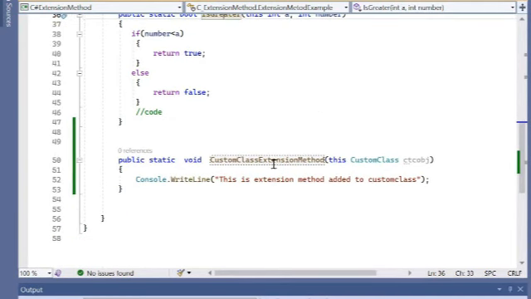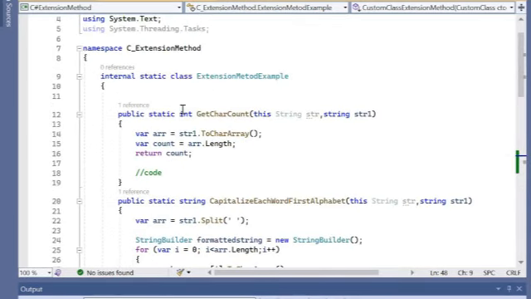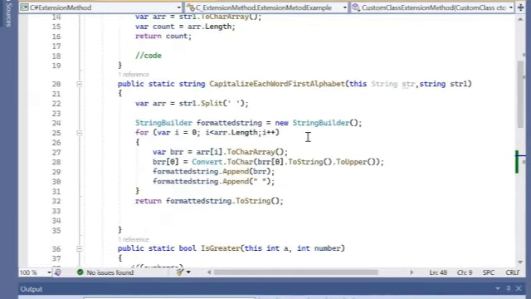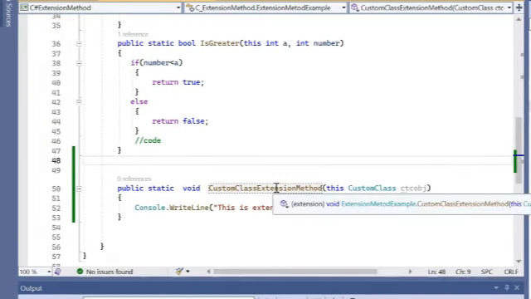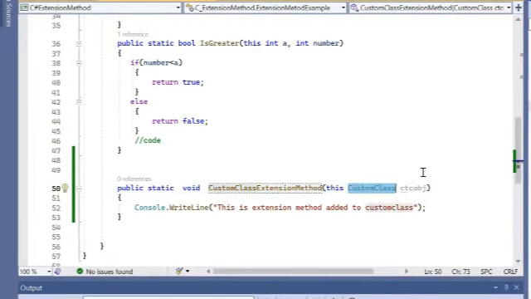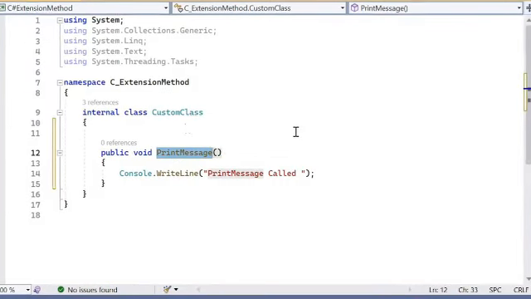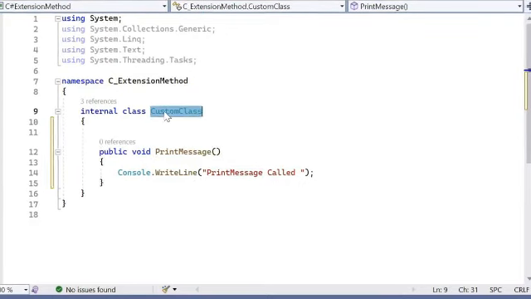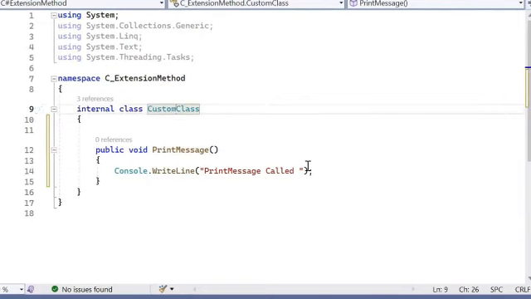Now here, this is the custom class extension method I have created. So these first three methods I have attached to string or integer classes which are by default present in the .NET Framework library. But this custom class extension method I am attaching to a custom class. I have created one class here, and I have named this class custom class. So this is my own class, and it has one print message method. At the time of declaring this class, I added this method. So this method is already present with the custom class.